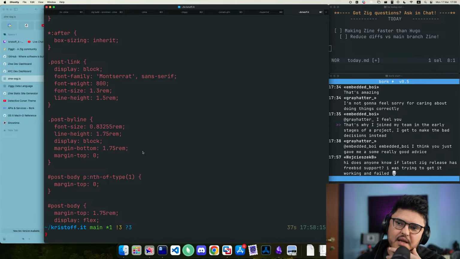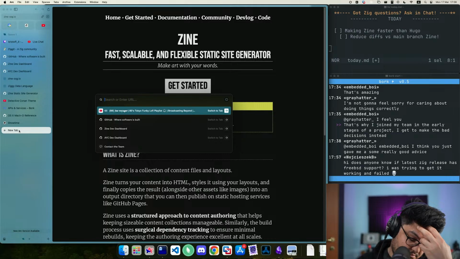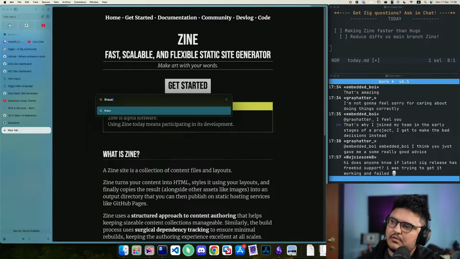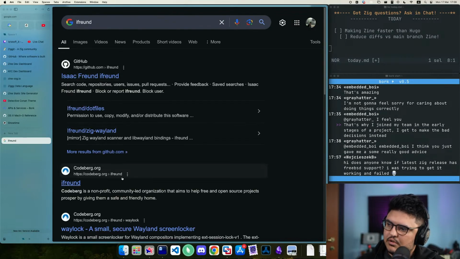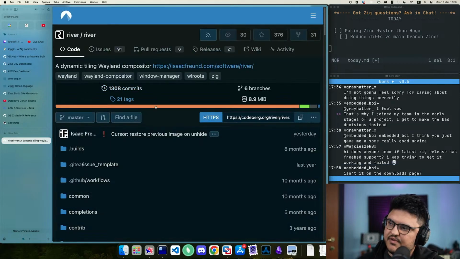Let's figure this out. Hi, does anyone know if the latest Zig release has FreeBSD support? I was trying to get it working and failed. I believe that somebody has a build, although I don't remember if it's FreeBSD or another one of the BSDs. I think it's like Freund who has that, but I don't know where he puts that stuff. Maybe he keeps that on Codeberg. Maybe he does not.